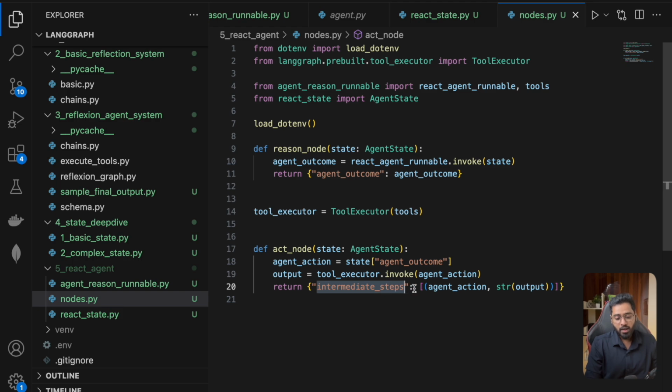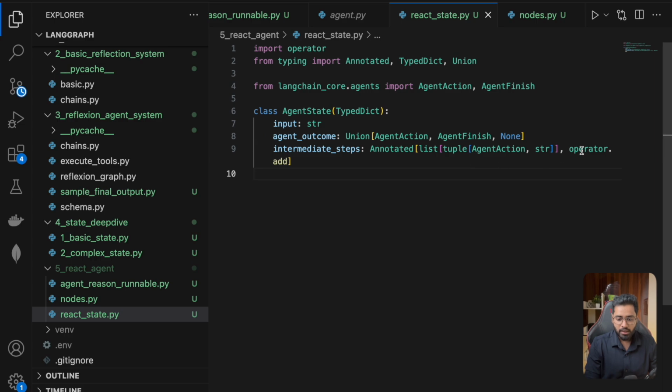If you remember, the intermediate steps is going to be a list of tuples. Each tuple in the first part is going to have the agent action or the agent finish, and again it is going to have the output of that particular tool execution. In this case, the output is going to be here. We are stringifying it and then putting it here. Whatever we return in this list is going to be merged with the existing intermediate steps list. Why is that? That is because if you come back to the state, we are using operator.add. Now I hope that you see that everything is coming together.